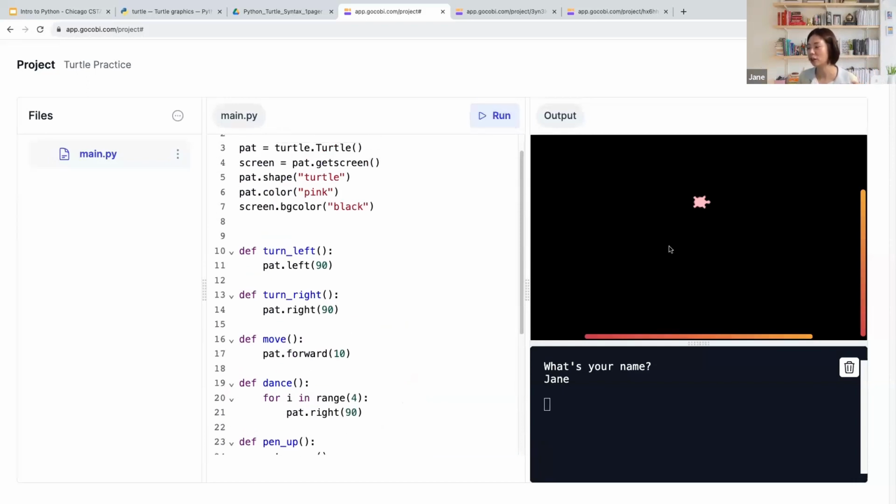Run, click on the black screen to activate, and now move around your turtle using the keys. And this is good. Press D to dance. So it just turned around 360 degrees. This is your dance. You can make it fancier. So try this out with your students, and we'll need to wrap up now.